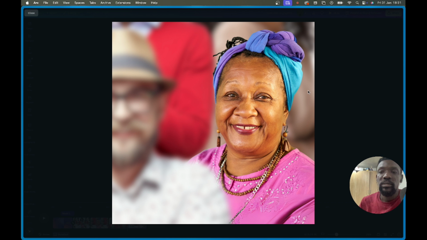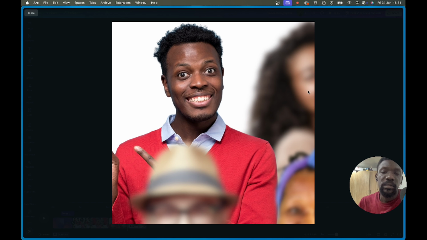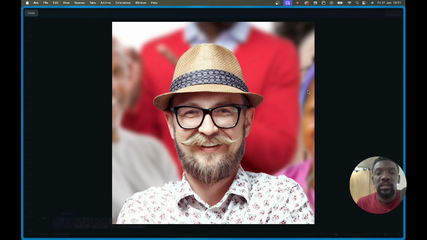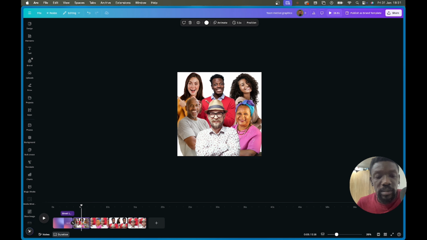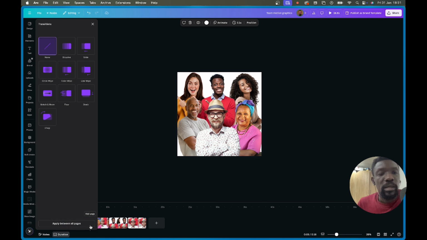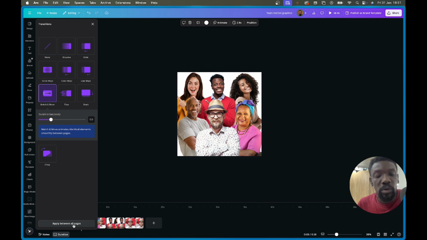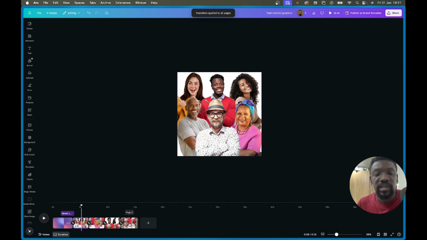So it's just jumpy. From here, it goes to the next person. From here, it goes to the next person. It's not very interesting. The way to make it interesting is to click on this first video of the people and come to where you add transition. In adding transition, choose match and move, and then apply between all pages. So it applies that effect. You don't have to do it one by one again. It applies that effect across every one of them. So if we play that now, let's see what it looks like.